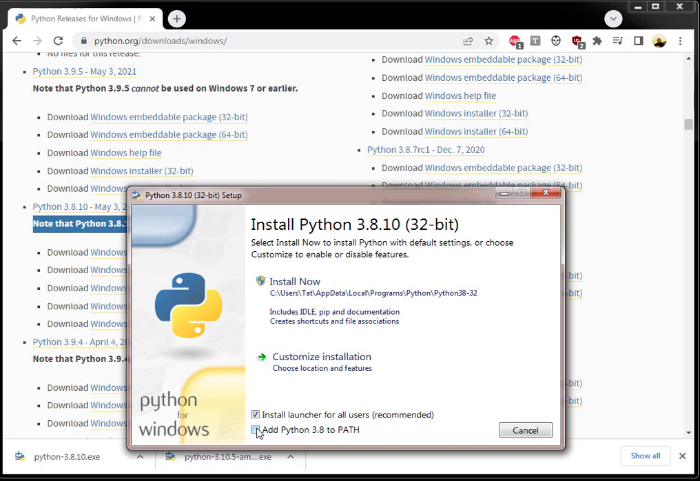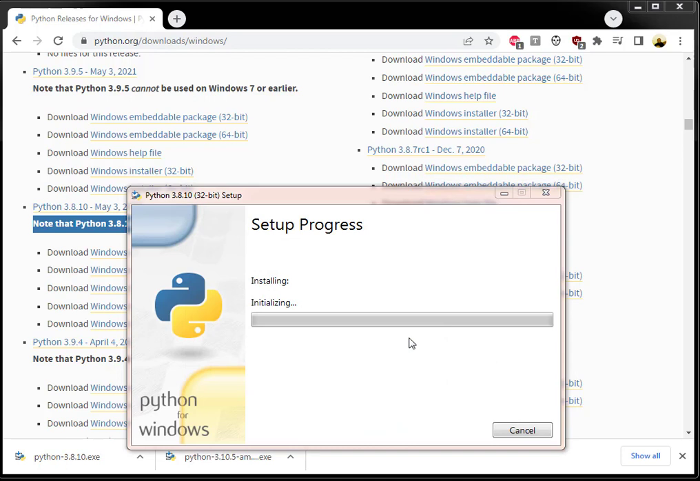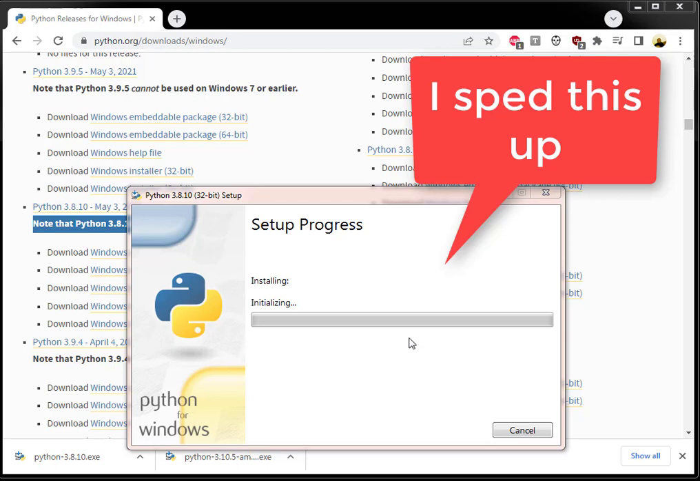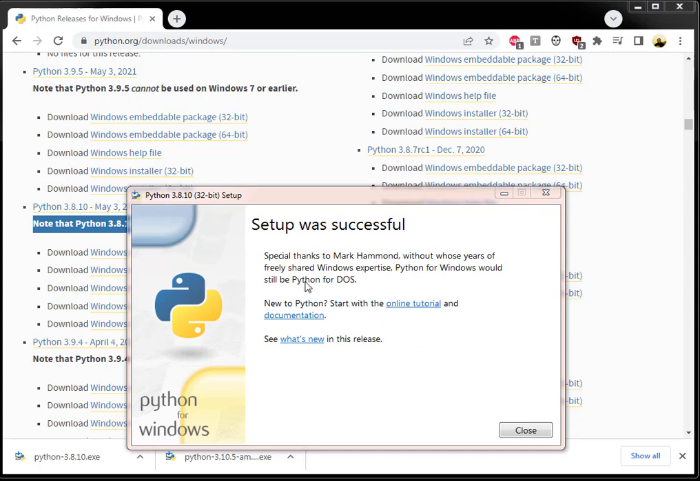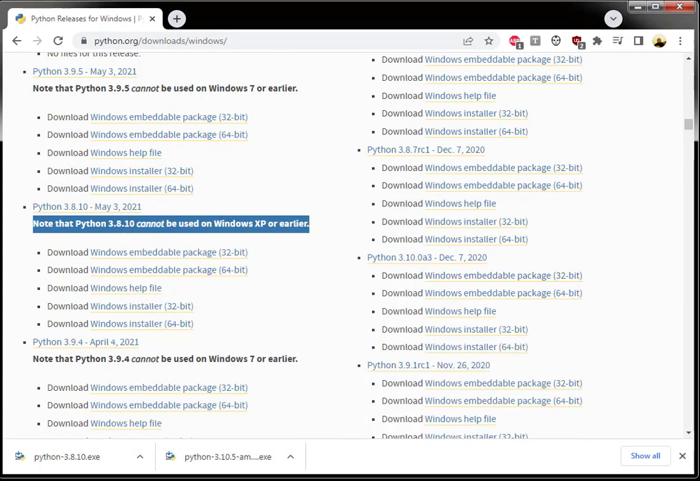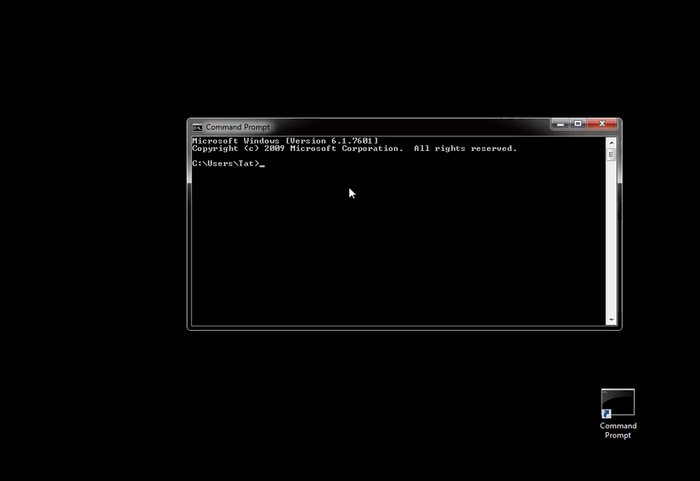Now I'm going to go ahead and check add Python to path because it's useful for a few ways to make it easier to run. And go ahead and install. Alright, and it's on setup. And then we go ahead and close this. Now Python is installed.